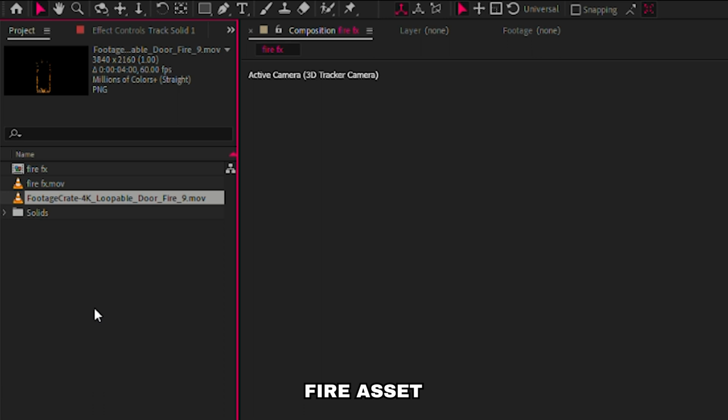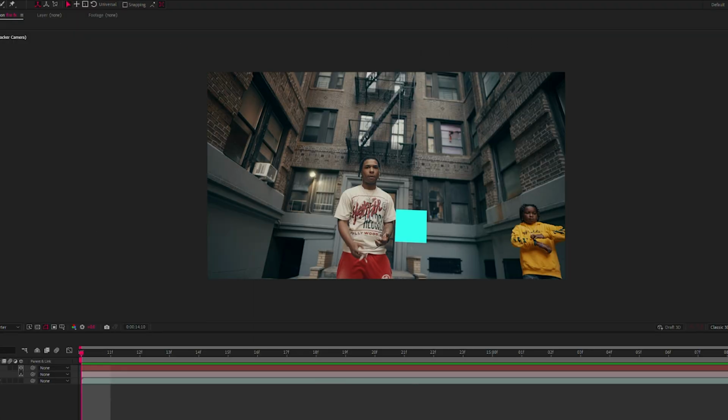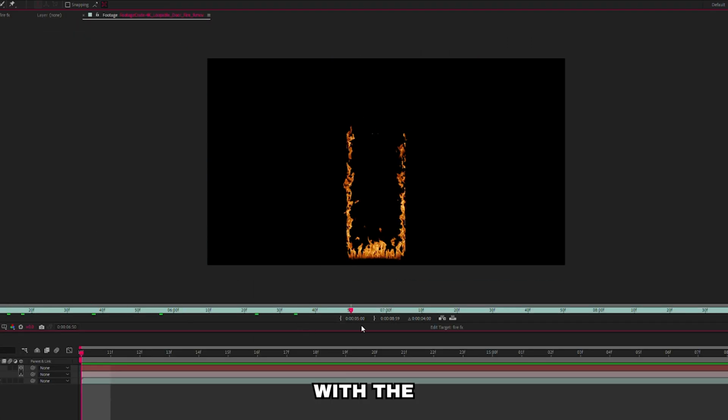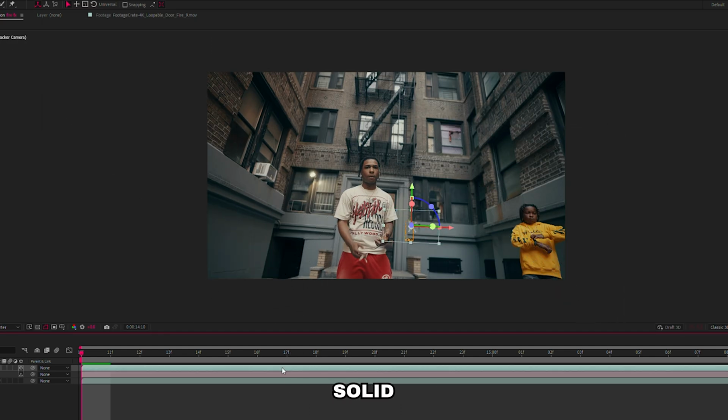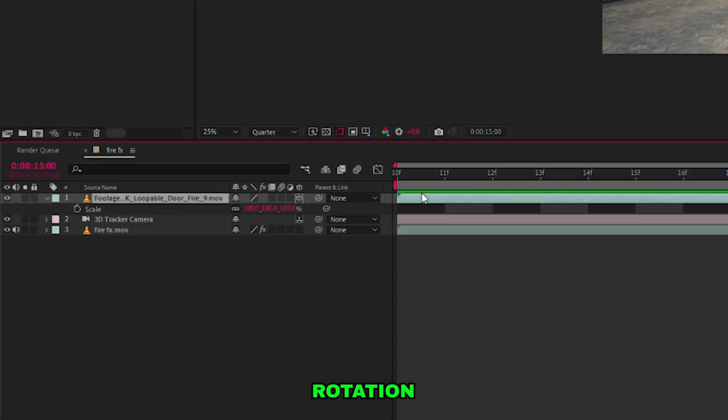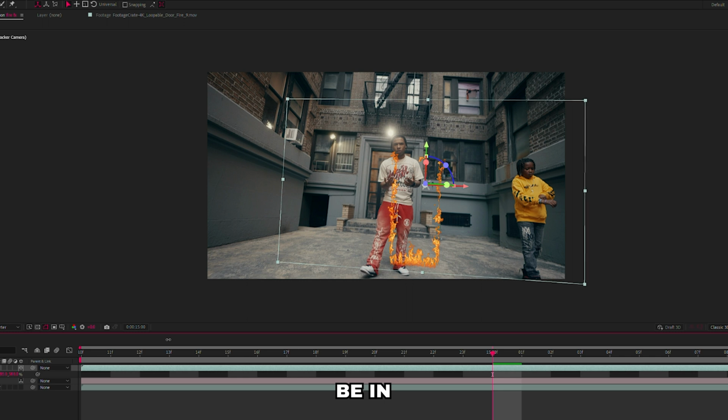Next, you'll import your fire asset into your project. With the track solid selected, hold Alt on the keyboard, select the fire asset and drag it onto the track solid. Using the scale, rotation and X and Y position, reposition your fire to where you want it to be in your scene.